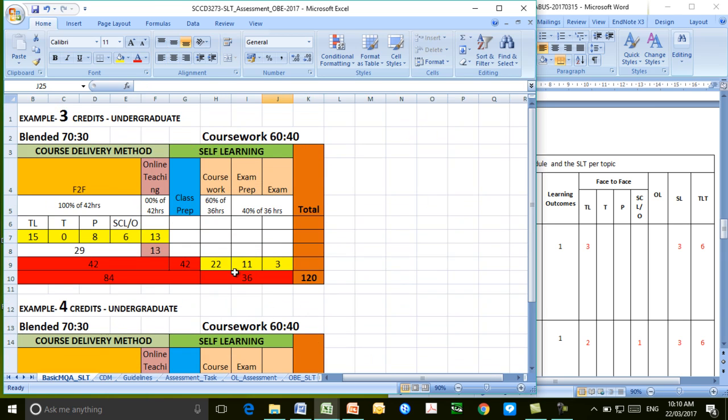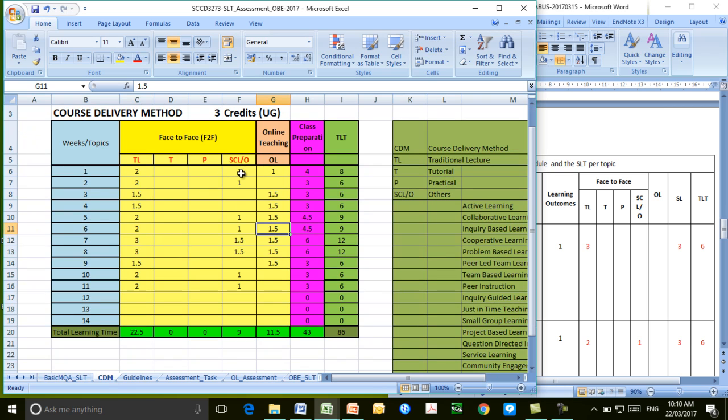Okay, let's say that if I put another 1 hour here, now it has become 86, which does not comply with the supposed SLT, which is 84. So I have to reduce here. Like I say that I'm taking it from online. Okay, so now if you look over here, 22.5 plus 8 becomes 30.5. 30.5 plus 11.5 is 42. Okay, so you get 42 and the total is 84.